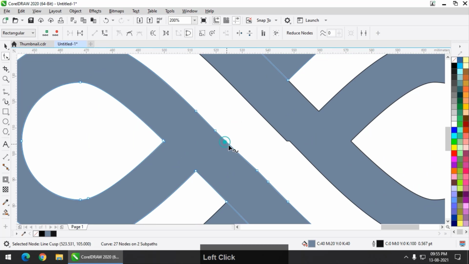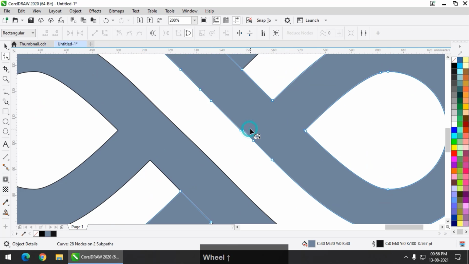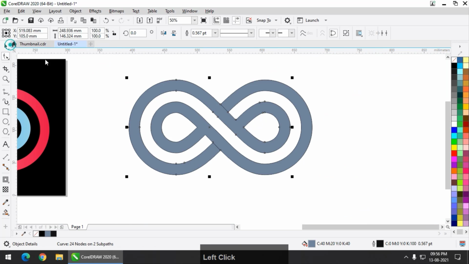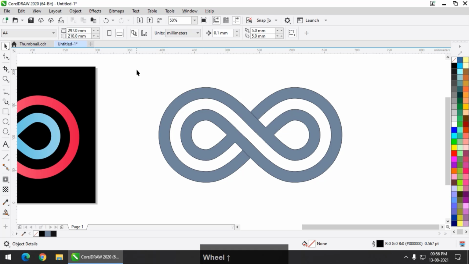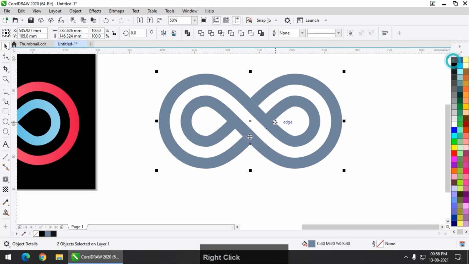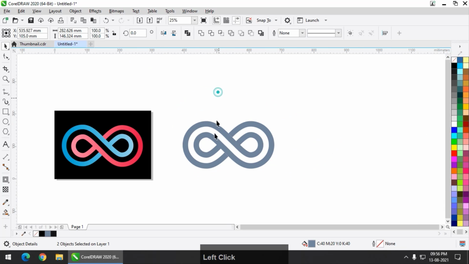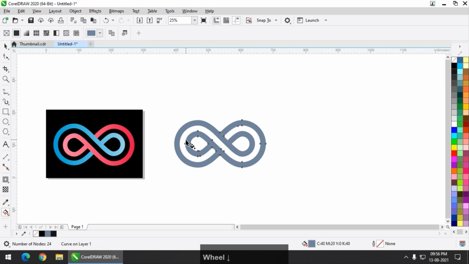This is not looking even, so make it even using the shape tool. Similarly here, and stop whenever you are satisfied with the shape. Now this is almost done. Remove the outlines, select the first shape, and using the interactive fill tool, color it.